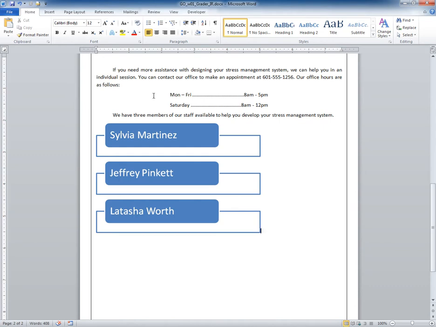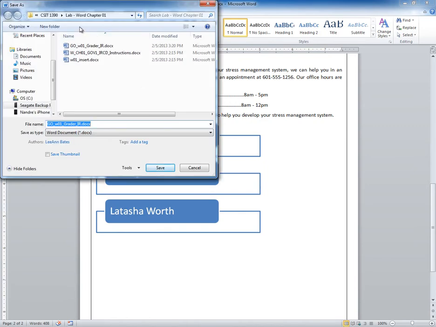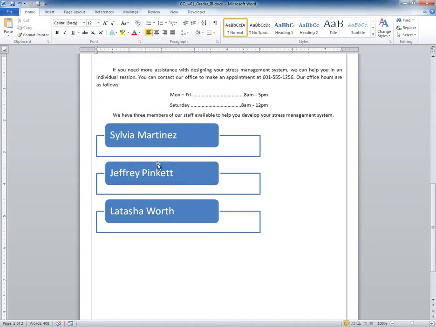Another tip I can give you is using Save As. When you use Save As, you can find out where exactly the file is located. By coming up to the address bar and clicking once, you can see it's in the E drive, CSIT 1390, in a folder called Lab, Word Chapter 1. This is going to become important when we go to upload this file to MyITLab. So now I know where exactly the file is saved, and then I can choose Save, and it's going to say Done or Complete down here in the status bar.